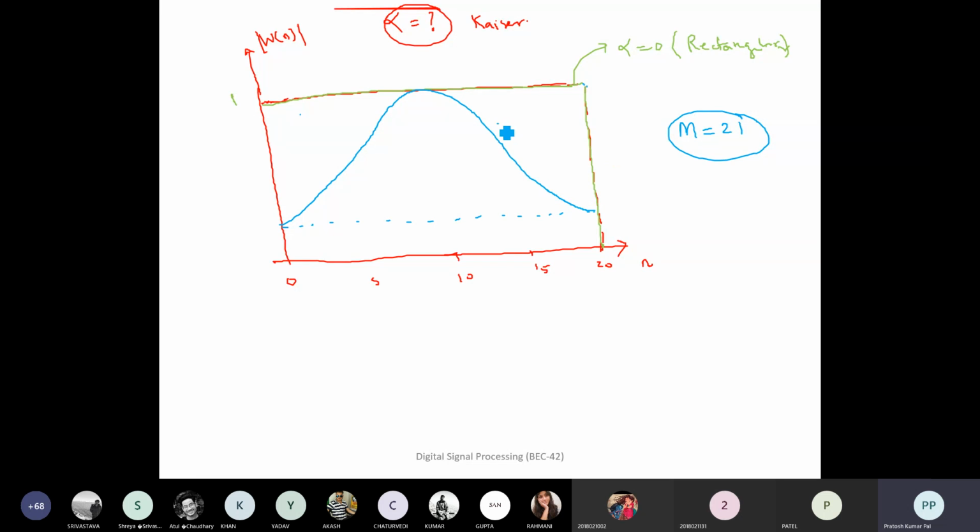okay, so this is alpha equals 3. If alpha equals 3, this will be the type of window function. So what is this window function? Yes, anyone?